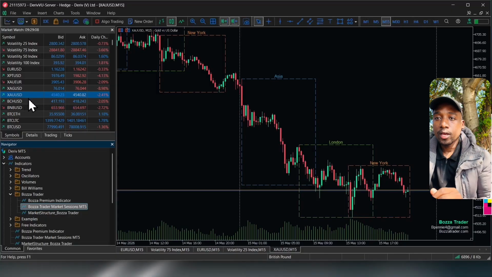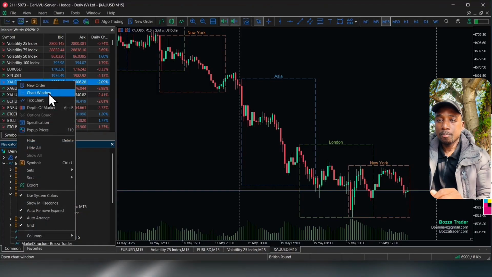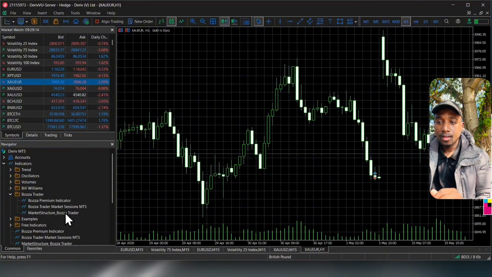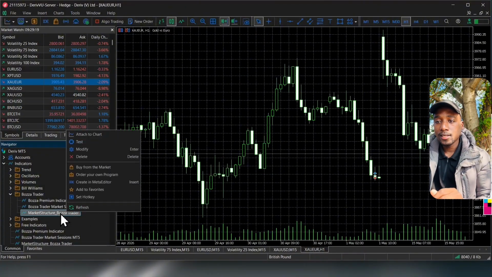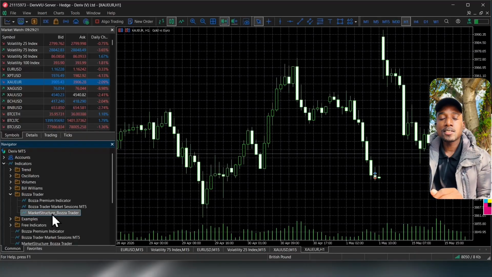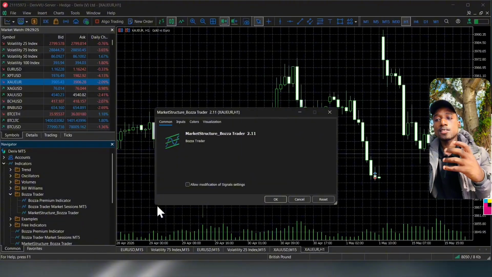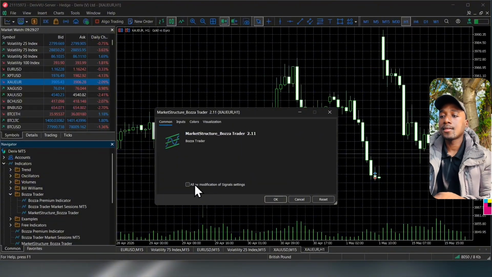And then we can also add another chart again. We can add gold versus euro, press chart, and we can add the market structure. We right click, or we can just double tap and hold, and then move it to the right. Double tap and hold is another option for you to plug in the indicator. We press Allow modification.